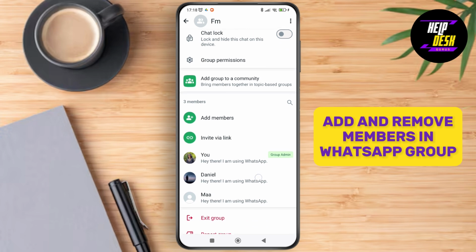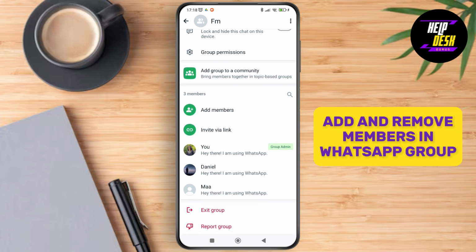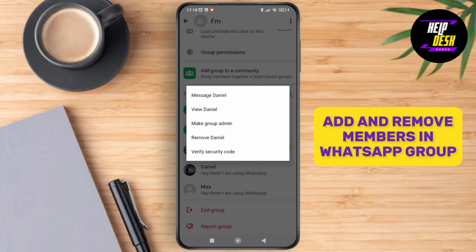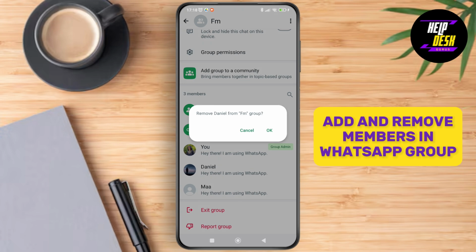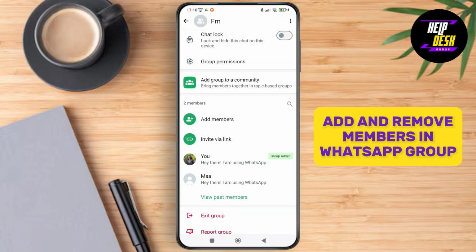Now, if you want to remove members in WhatsApp, all you have to do is just tap on the person and you can tap on this remove the person, then tap on OK, and there you go.